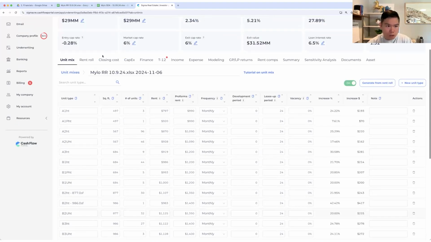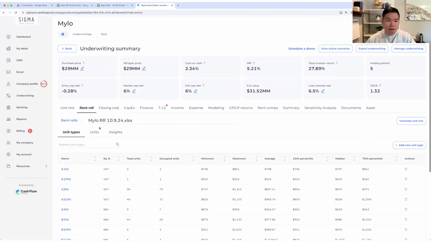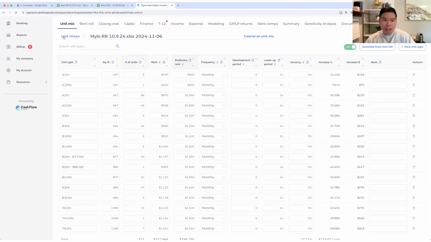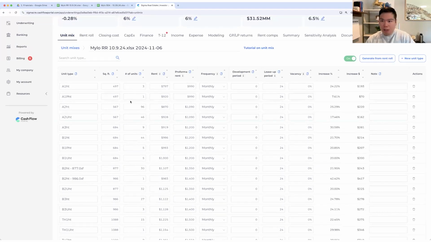So the rent roll is just a shortcut. By the time you upload a rent roll, you basically don't have to use the rent roll anymore. Everything else is based on the unit mix, which is the thing that you want to fill in to get your gross potential rent, right? The rent roll is just a means to an end.